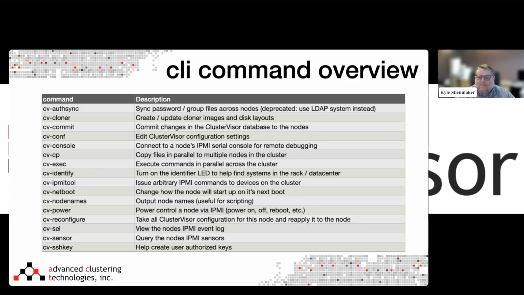So there's commands like cvconf to do configuration changes, cvexec to run commands in parallel across the cluster, cvnetboot to change how they boot, cvpower to do power control of nodes, cvsensors to get IPMI sensors. cvsshkey is a tool to help manage and check SSH configurations so that they're correct. There's a diagnose mode here even to make sure all the permissions are right on SSH keys and things like that. So it's pretty helpful.